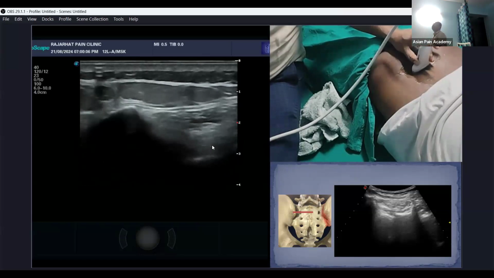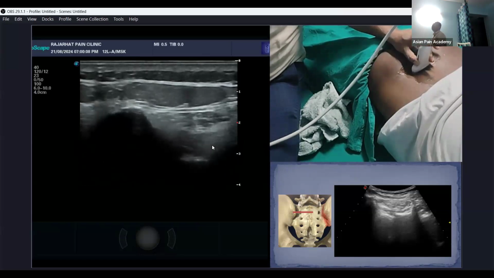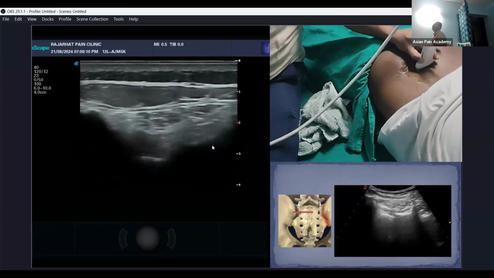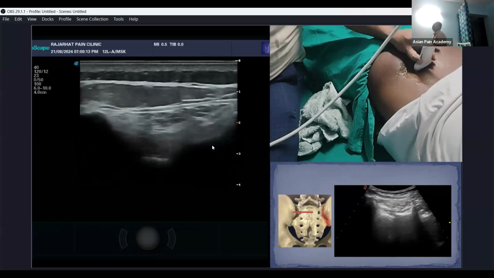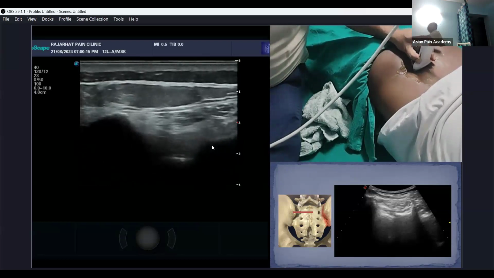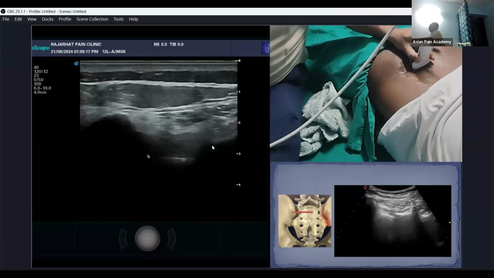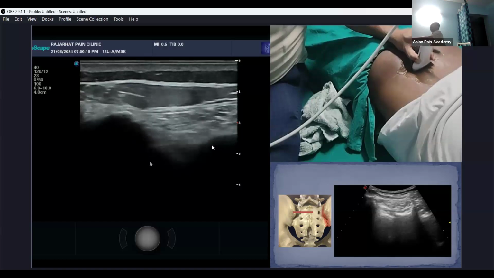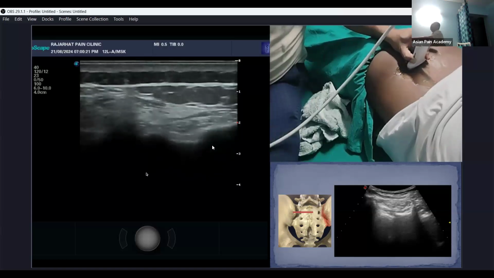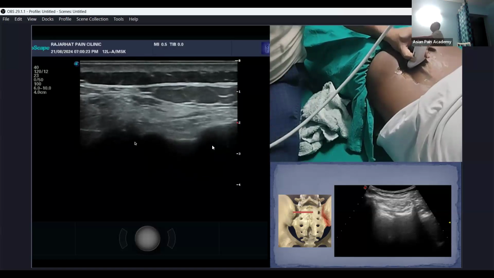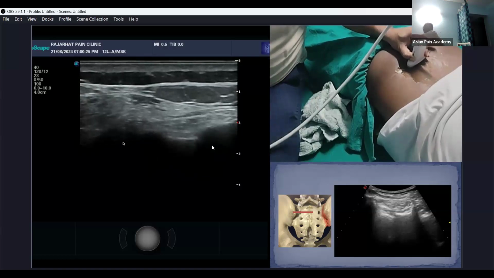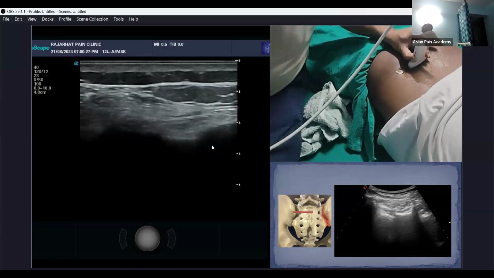As soon as I have found the posterior superior iliac spine, I will go medially, and I know that this is the sacrum. So this part has to be the sacroiliac joint. Now I will try to make both the bones at the same level. As soon as I make them the same level, it is a bit difficult to see because it is a linear probe.